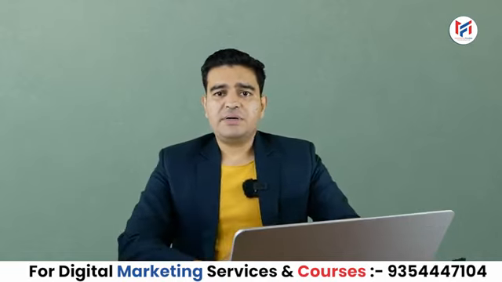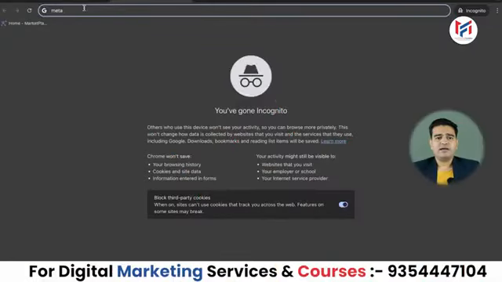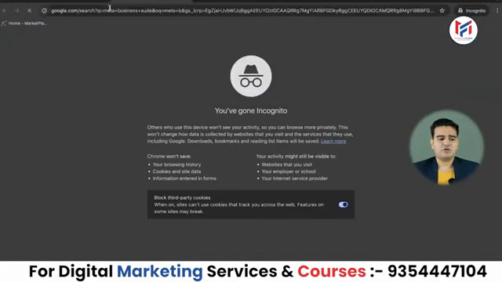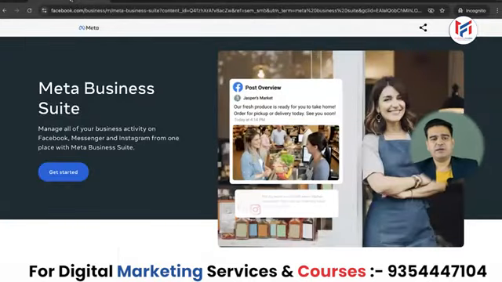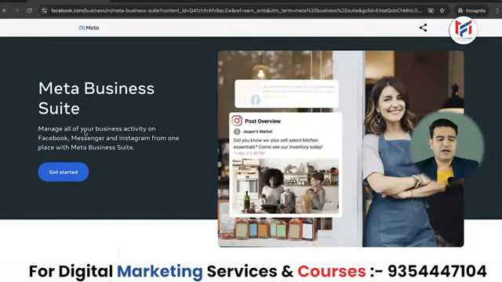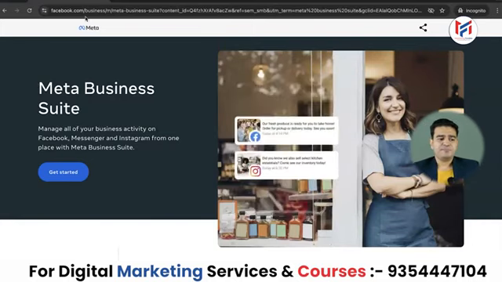So let's understand on the computer screen. I have opened a completely new window and now I will search for Meta Business Suite to access business accounts. When I search, a page will appear on my window like this, facebook.business.meta.com, which is for my Meta account. So here we have opened it completely.